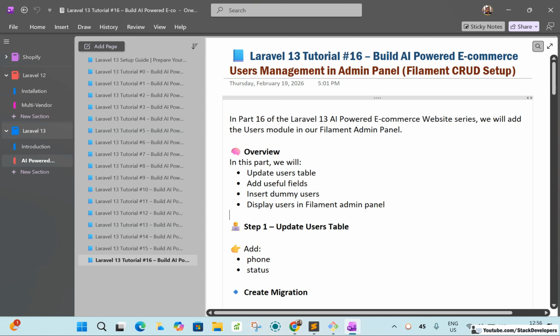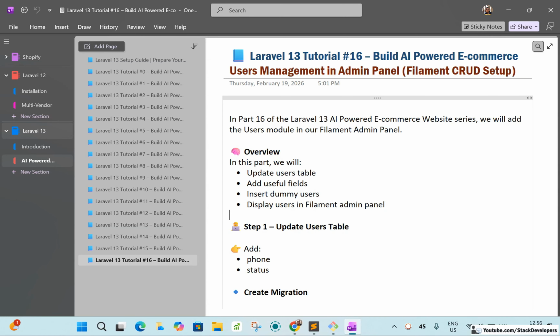Hello friends, welcome to part 16 of the Laravel 13 series in which we are creating the AI powered e-commerce website. So in this part we are going to work on the users management in the admin panel. In the Filament admin panel we are going to add its CRUD.